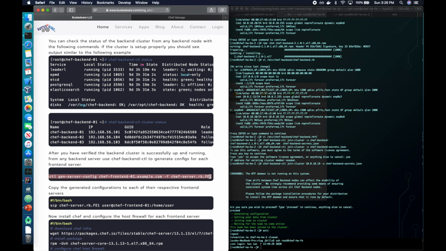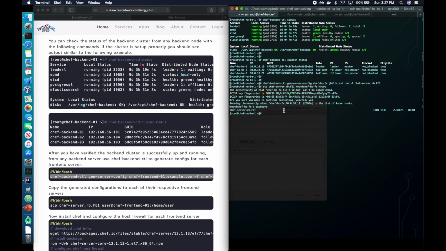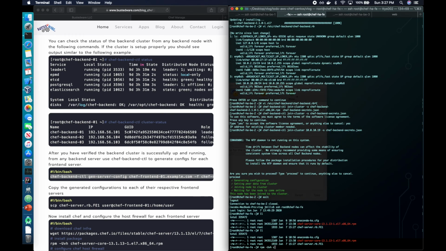Okay. Now you're going to use one of the backend servers to generate the configuration for the front end server. So I'm just going to run that from the first backend server here. Copy that configuration over to that front end server. Okay, there it is. So now let's install Chef Server Core on the front end.